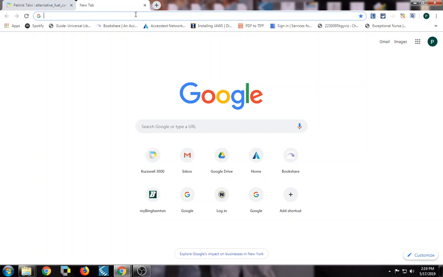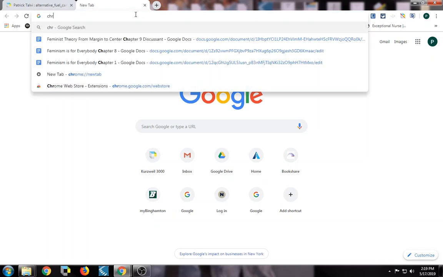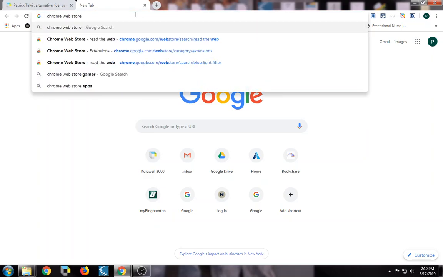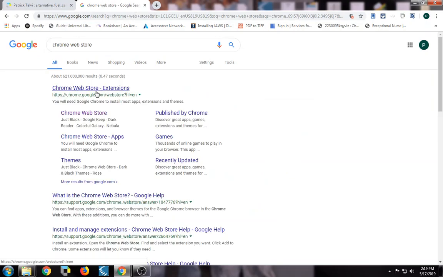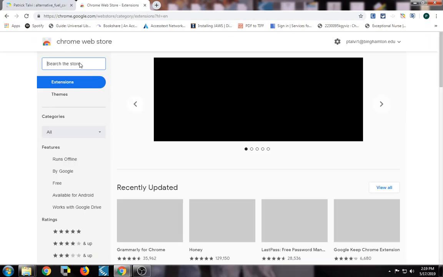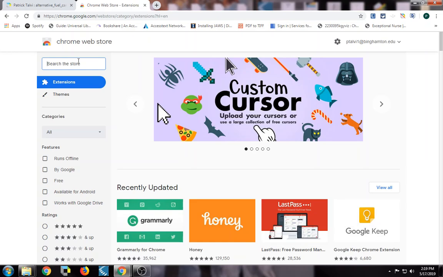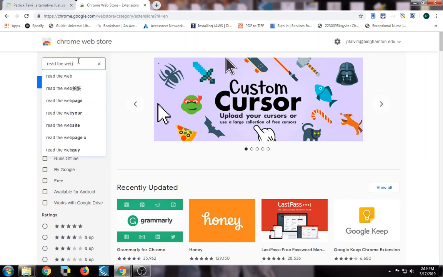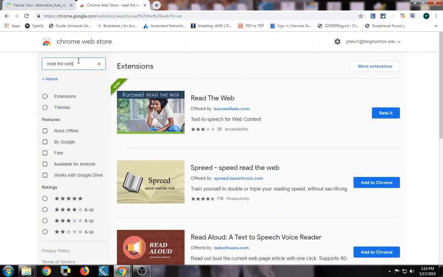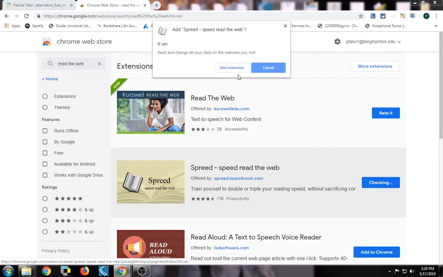For Chrome, to get the extension, I'm actually going to go to the Chrome Web Store. So I can just search for Chrome Web Store and click on the first link. Now the extension is called Read the Web. So I'm going to search Read the Web and hit enter. And it's going to be this very first one you can see that is offered by kurzweiledu.com. Now normally you will have a button that says Add to Chrome. I already have it, so it says Rate It, but you will have this Add to Chrome button, so you would just click Add to Chrome and then Add Extension up here. And that will add the extension to your computer and to your Google Chrome browser.